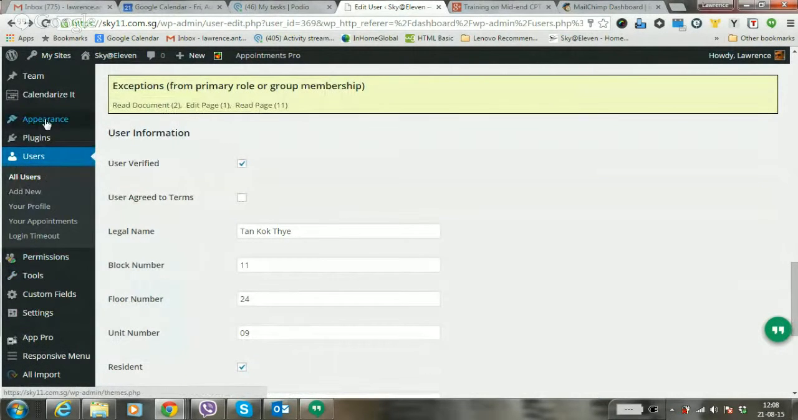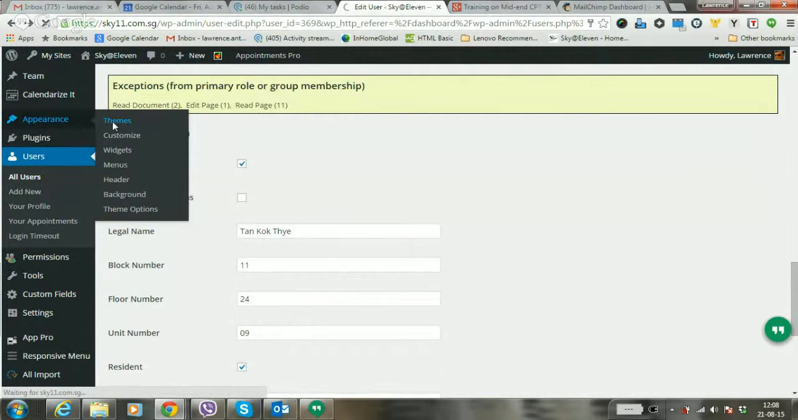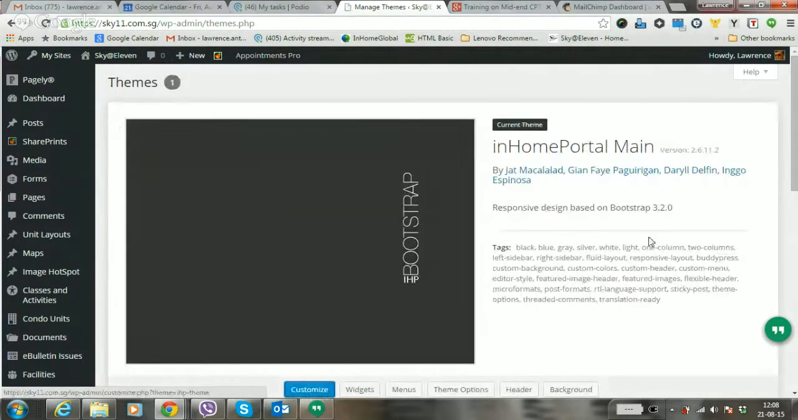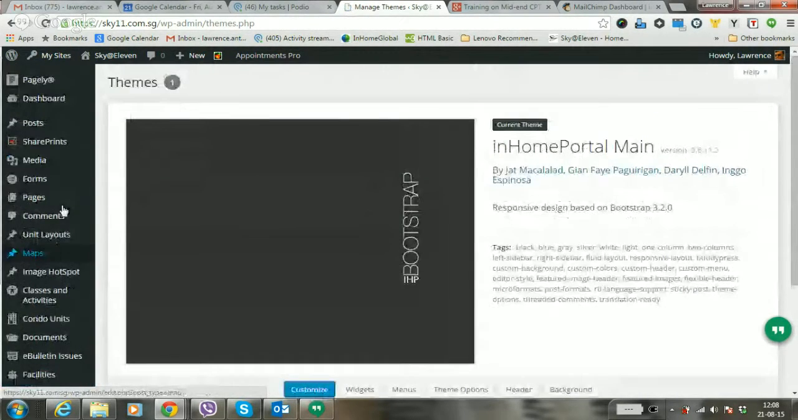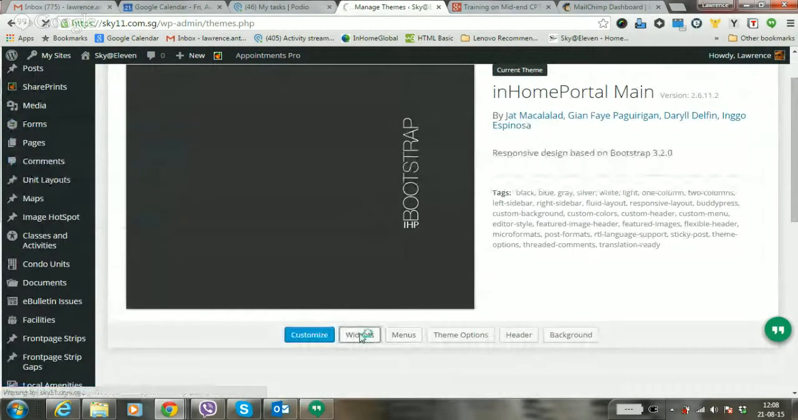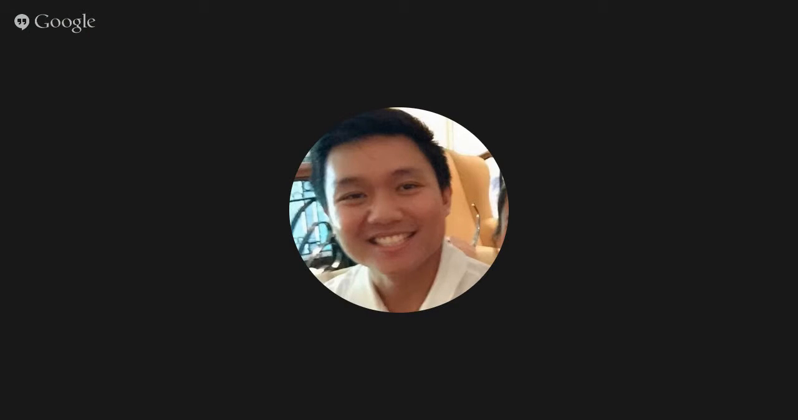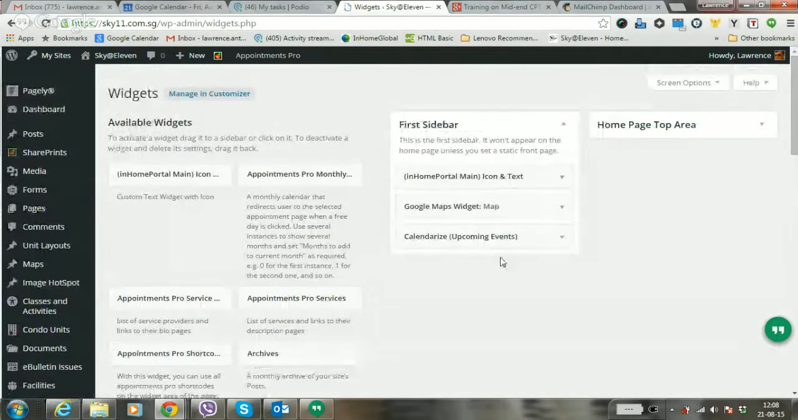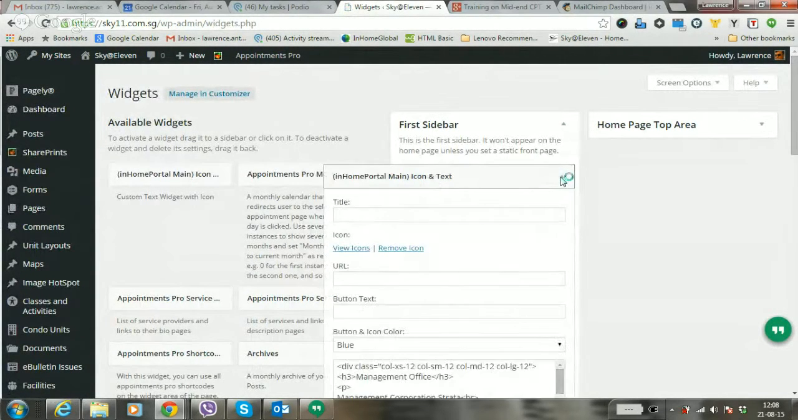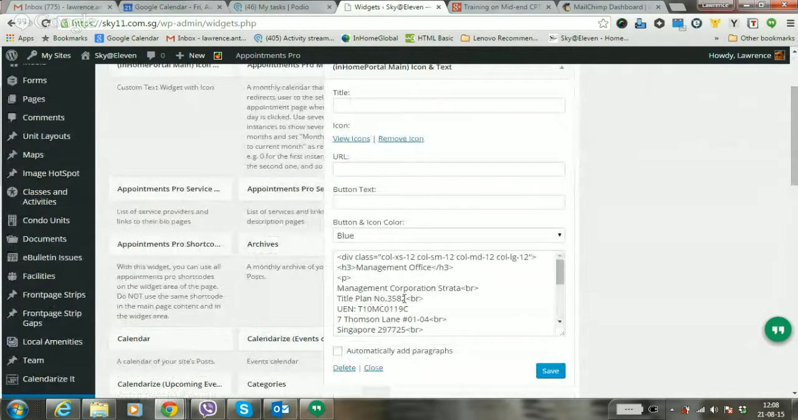I'm going to start with the appearance now. Appearance is basically the themes. The themes is mid-end. The CM has nothing to do with it because this is set by the dev team. But if you go to widgets, there are certain things that we need to do. In the widget, this is actually linked to the contact us page. If you look here, the contact us details are here.